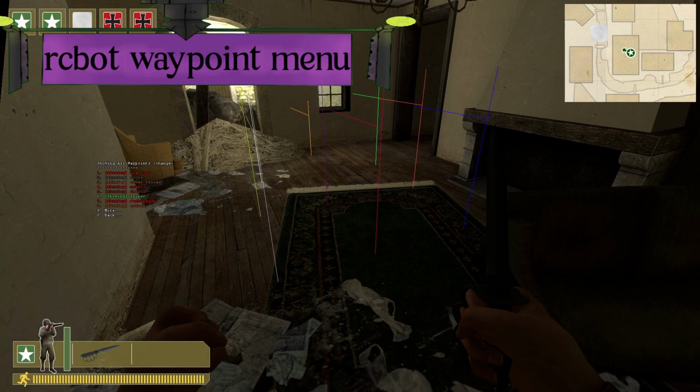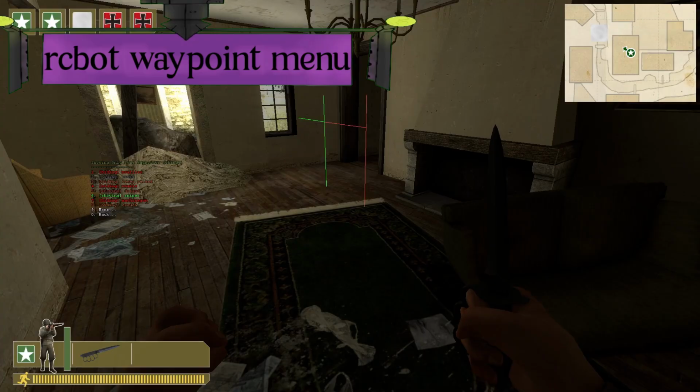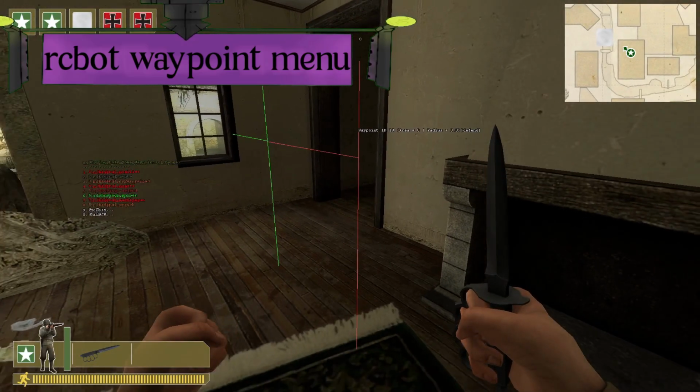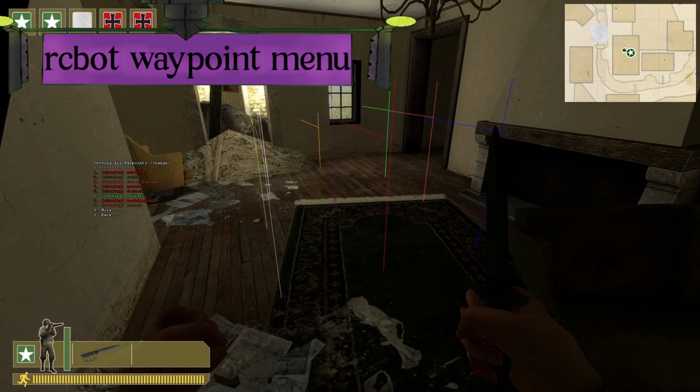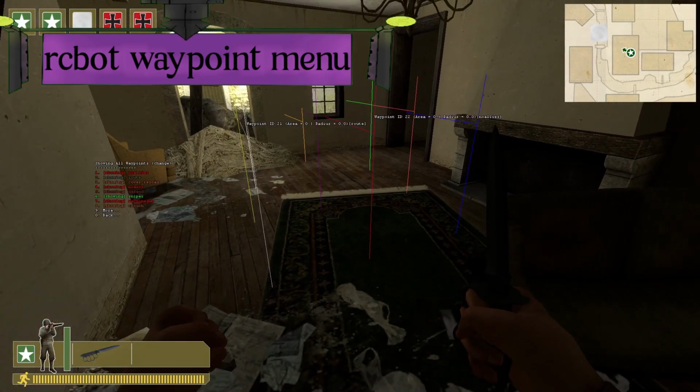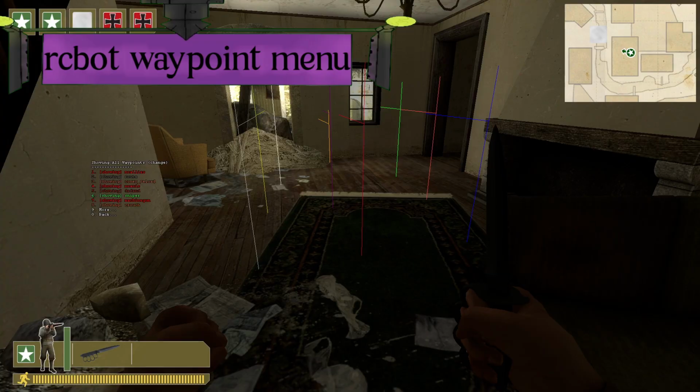So if you want to remove the sniper, press 6. I mistook. I mean, if you want only sniper to show, press 6. But you can add more if you press other numbers. Let's say I press 5. So now the defend is also appearing. But if I remove both of them, 5 and 6, everything comes back. So yes, this is just for visual purpose. And that's it for the waypoint menu.